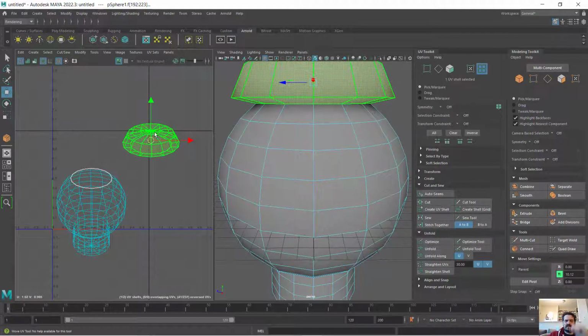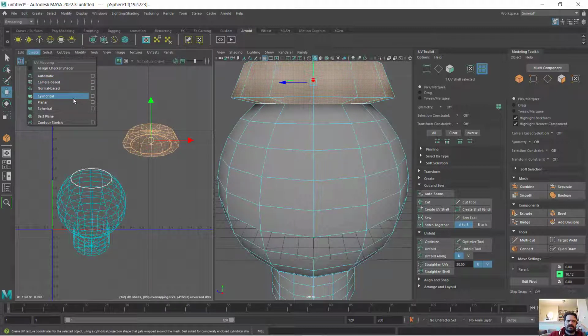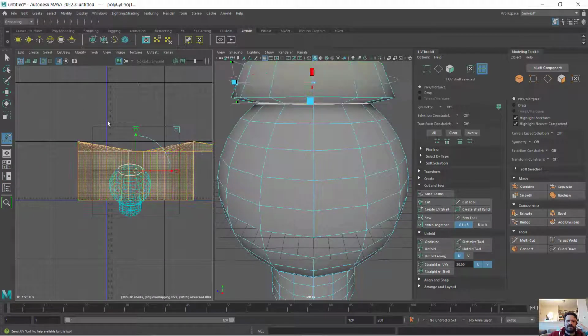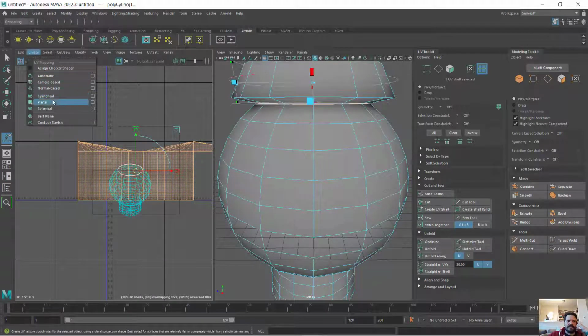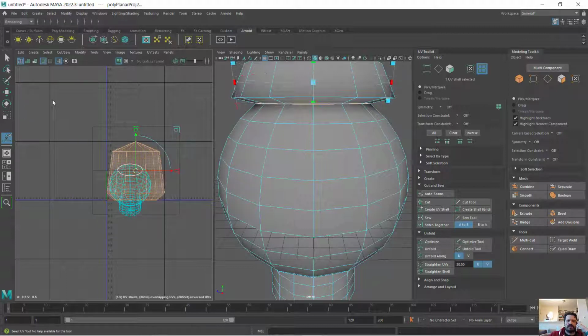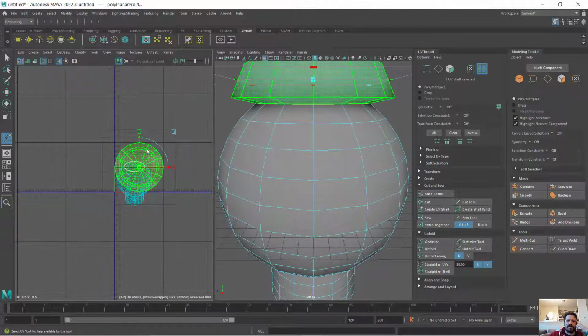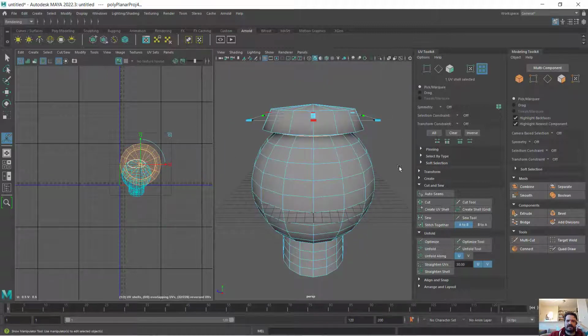And so with this set of UVs, I could maybe try some cylindrical mapping, but I'm not really pleased with that. I could make a maybe planar mapping from a certain direction, but I'm not quite pleased with that either. Let's try a planar mapping from above. That might work from above, depending on how I wanted to manage my textures. I could also unfold.